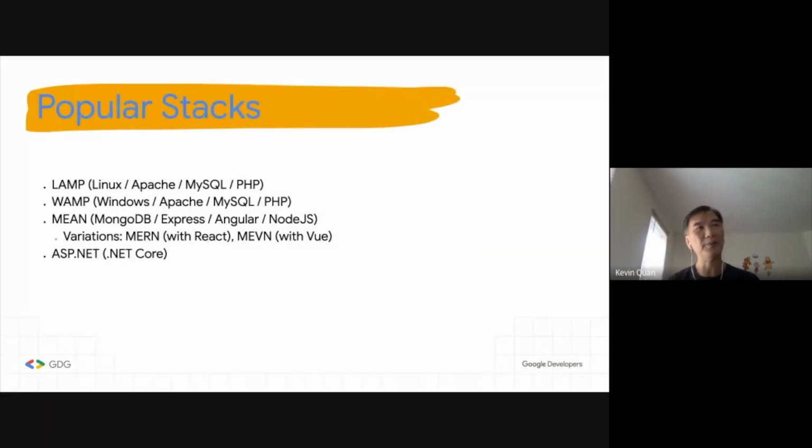So, what are the popular stacks? We have LAMP. This stands for Linux, Apache, MySQL, and PHP. And also we have WAMP, which is very similar to LAMP, and basically it runs on Windows. We have Apache, MySQL, and PHP. And maybe you have all those three pieces, like the Apache install, MySQL install, and PHP install. And so you have a LAMP stack.